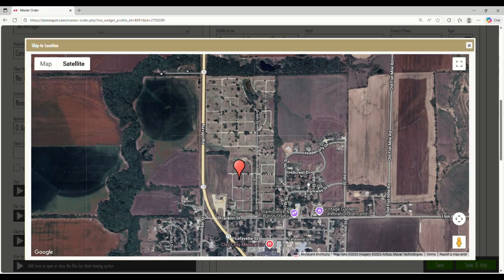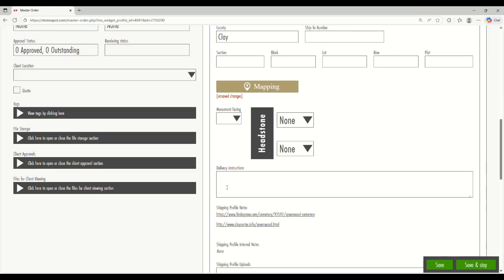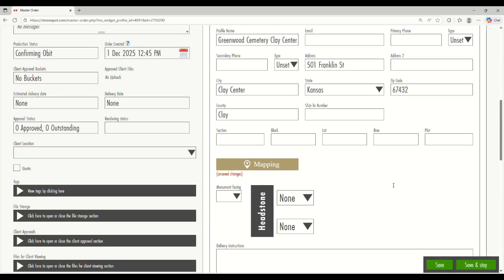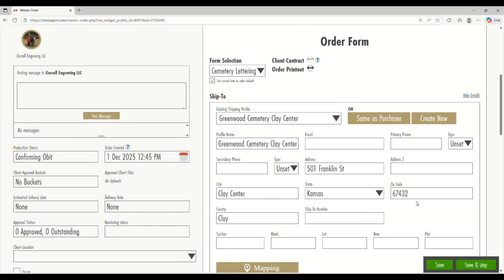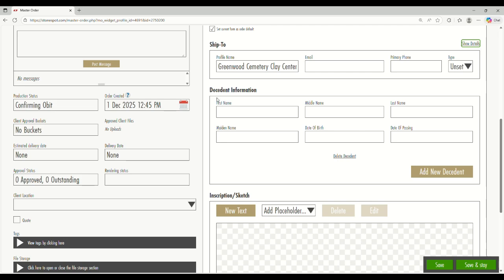In order to close this, just close the box, and then once you're done here, if you have any instructions or anything right here, just put that there as far as delivery instructions if I need to get a hold of somebody or anything like that. Then if you want to close this, just hit Hide Details, and here's where you're going to put your personal information for the decedent. First name, last name.